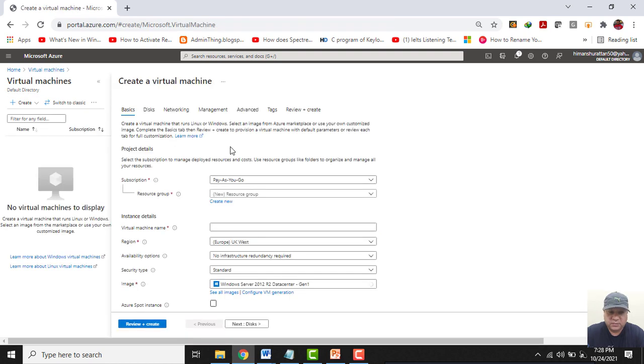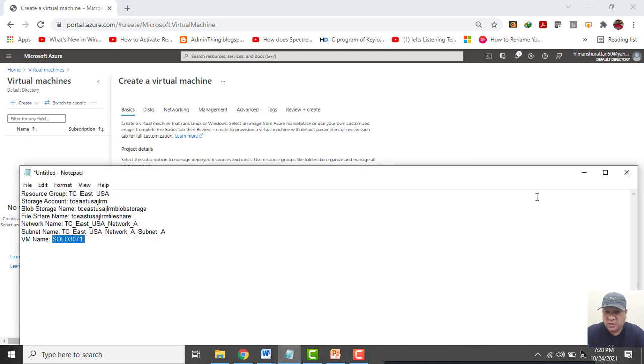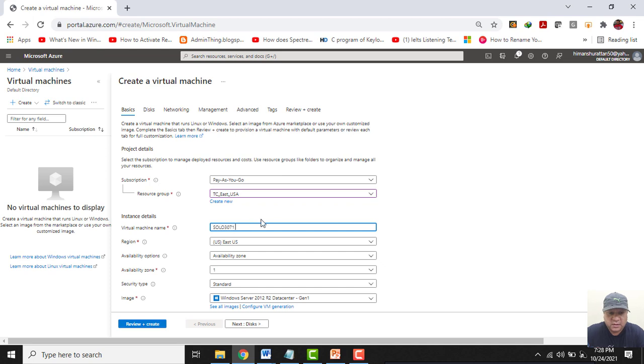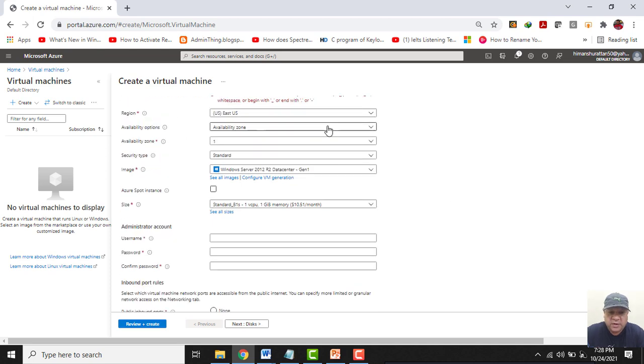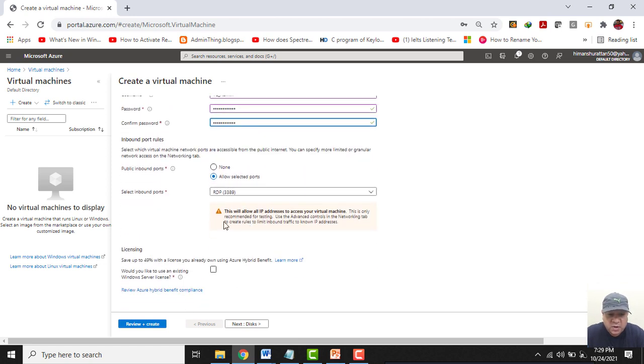Click on create. I will select the resource group TC_east_USA. I will give the name of my virtual machine as Solo 3071 here. Availability zone I don't need as of now. Standard configuration, yes, 1 vCPU and 1 GB is fine for me as of now. Let me give it a name, TC_admin. Password I will use PSWRD@123. Alright. RDP port is open.